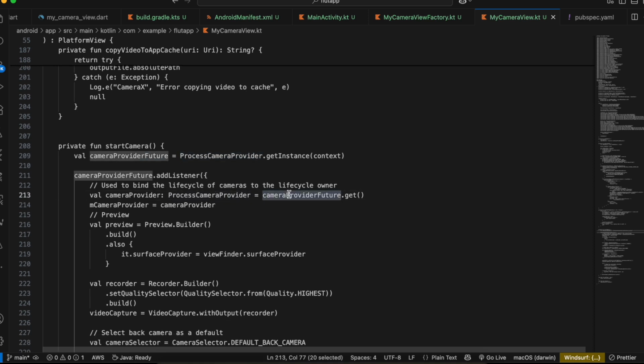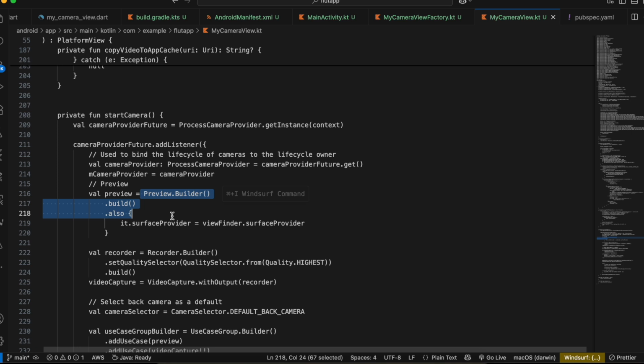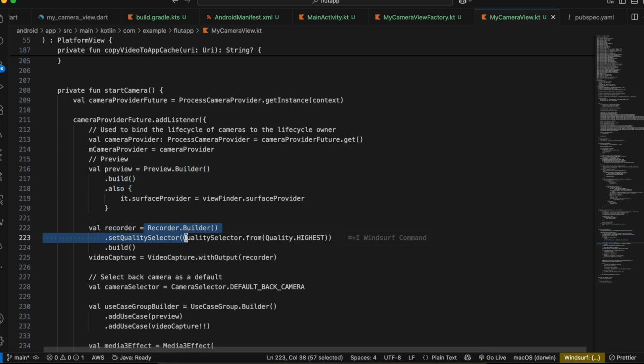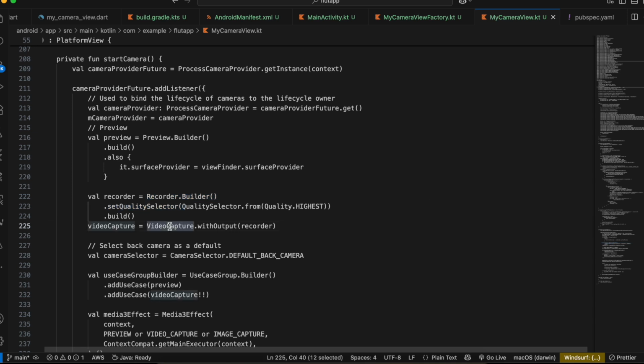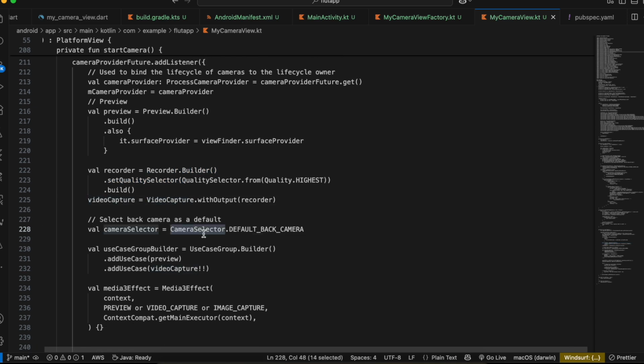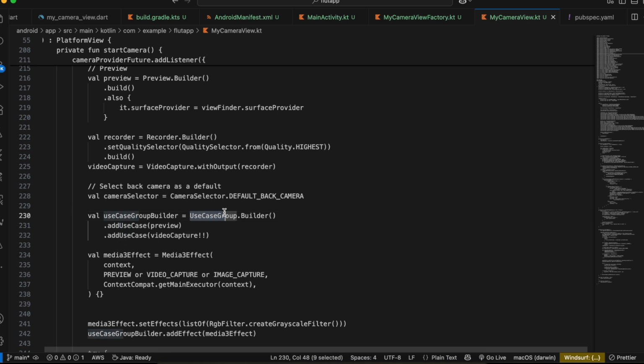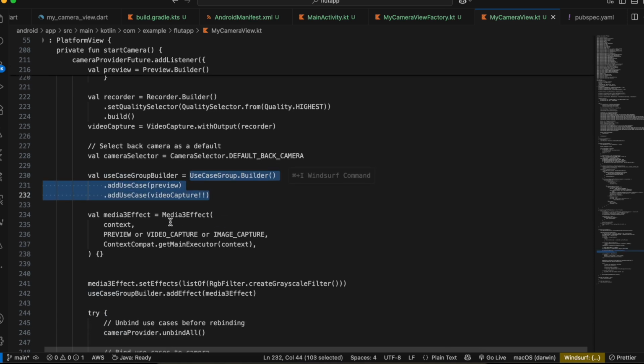We get the camera provider future. Here we get hold of our preview view. Then here we do Recorder.Builder and set the quality selector as well. We initialize our video capture. We get hold of our default back camera. Then we do UseCaseGroup.Builder, adding our preview use case as well as video capture. Then here we do Media3Effect, passing the preview, video capture or image capture.